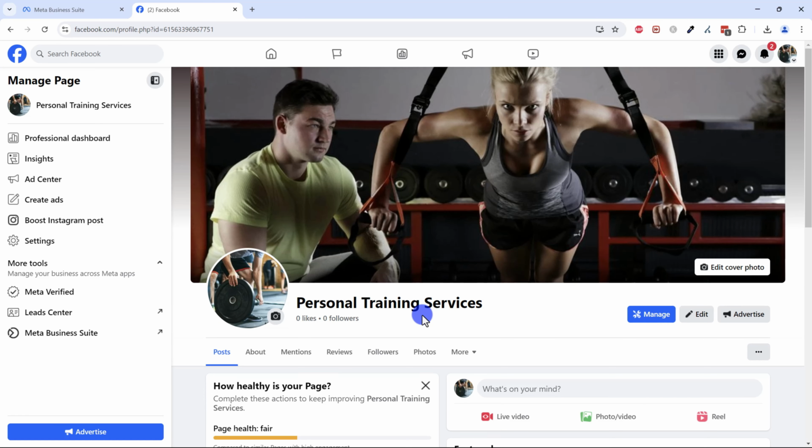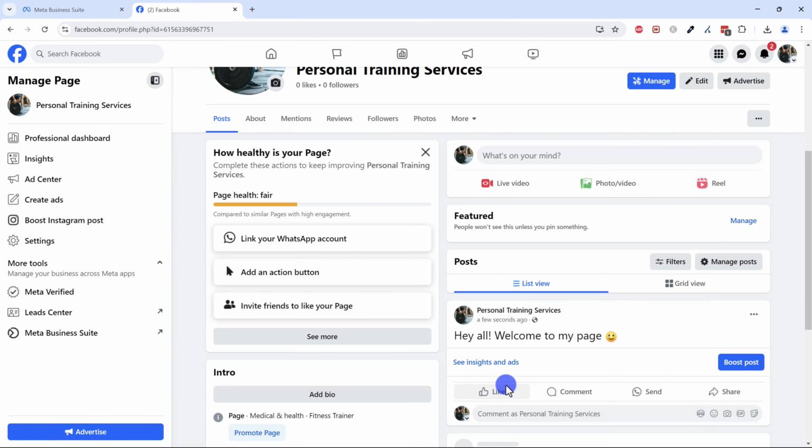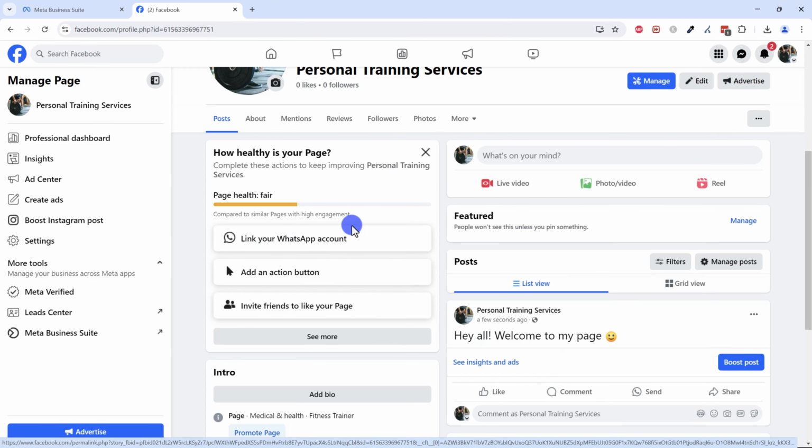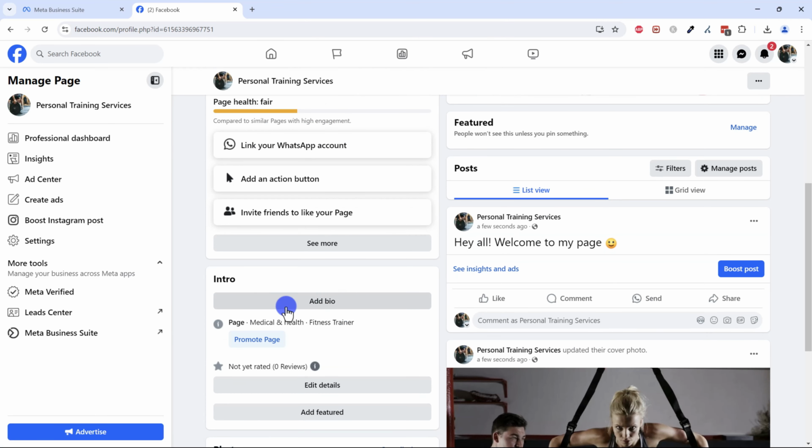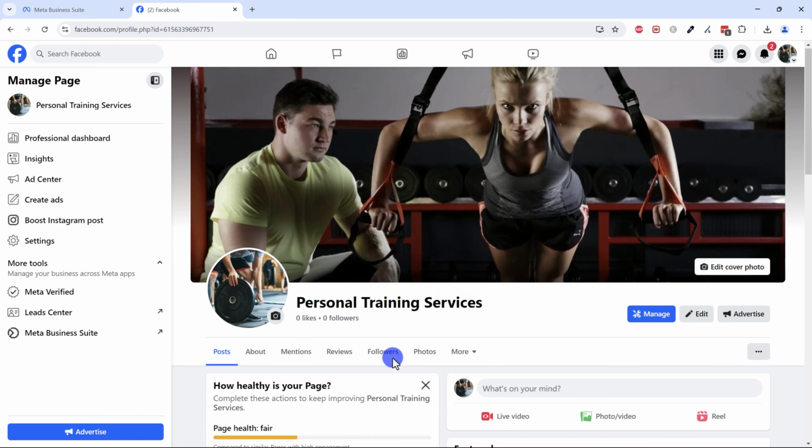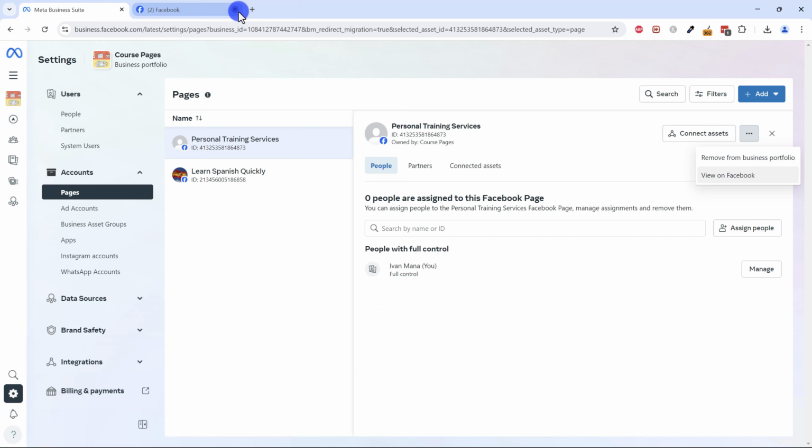All right, so I went ahead and just added some images to make the page look a little more presentable. I also added a post, and of course you can add any other pieces of information you want, add a bio, add some more details here, anything like that. You can do that on your own time. So this is the page we'll be using. We can close out of that.